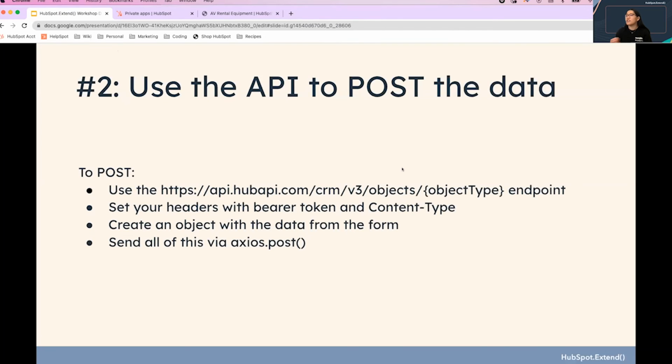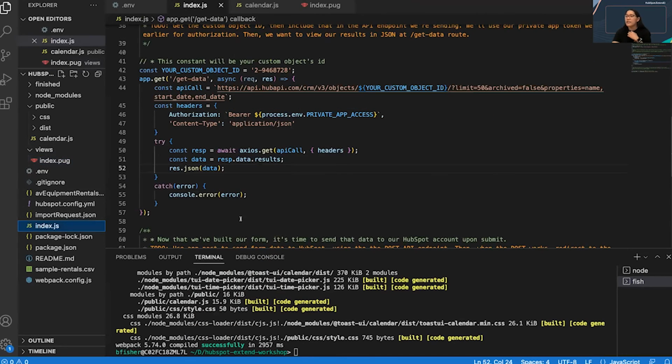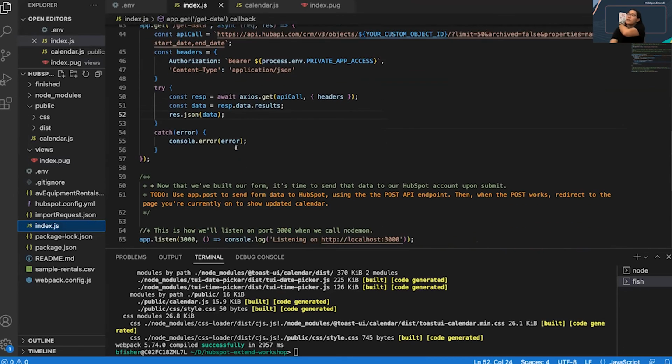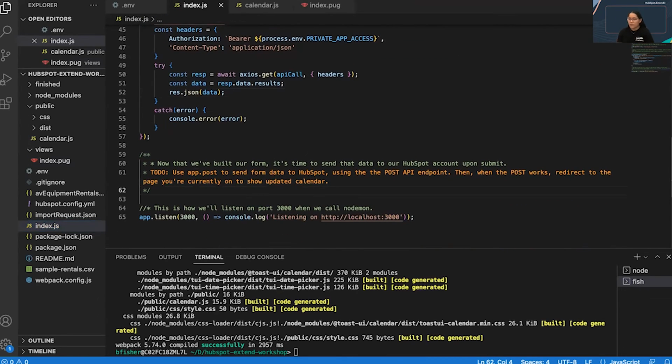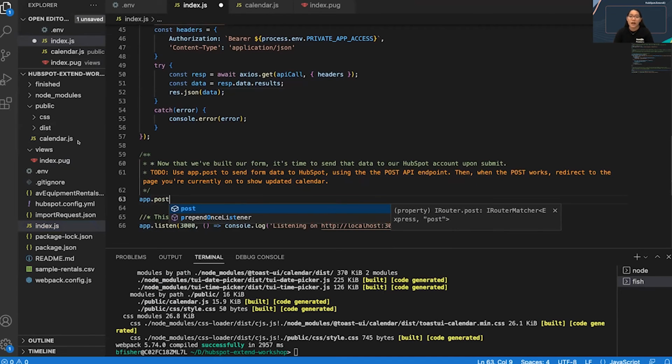We are going to work on using the API to post our data. So to post our data, we're going to use the objects endpoint again. We're going to set our headers. We're going to create an object with the data from the form. And we're going to send all of this via axios.post. Again, thinking about our CRUD, create, our HTTP method is post. Okay, so this information is going to go inside of our index.js file. So inside our index.js file, we're going to scroll down, and the last thing that we're going to do is we're going to create this app.post. So instead of .get, we're going to use app.post.